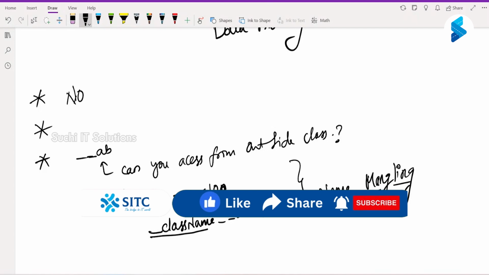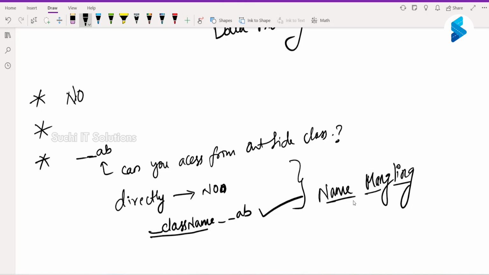Now, the question will be like, what is name mangling in Python? So name mangling is when you add a double underscore to a variable within the class to denote something as private. If you try to access that variable from outside the class, it will throw an attribute error. But if you prefix that variable with underscore class name, you can access it. And that is called name mangling. Are we clear? Clear, sir.